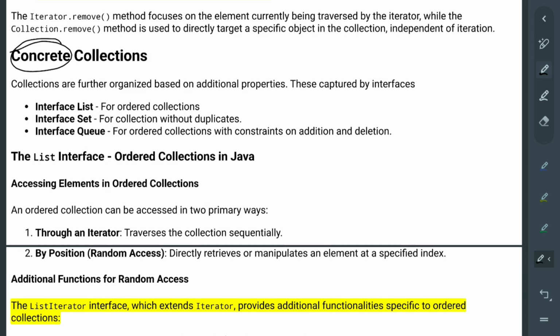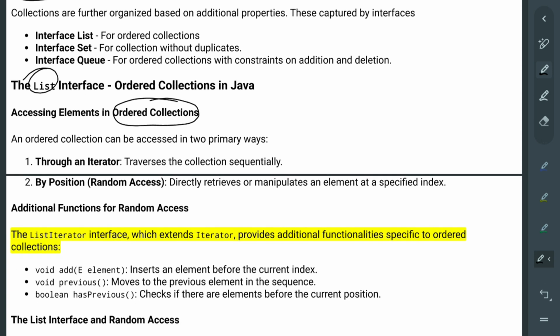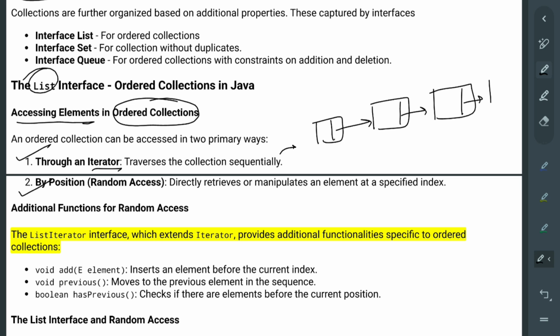So first is our list interface. What do we use list for? Ordered collections. If we need an ordered collection, we use the list interface. Now accessing elements. If we need to access elements, the list interface gives both options through an iterator. Basically, sequential traversal like in a linked list. In a linked list, you need to traverse the whole list to get to the end, or whatever element you need.